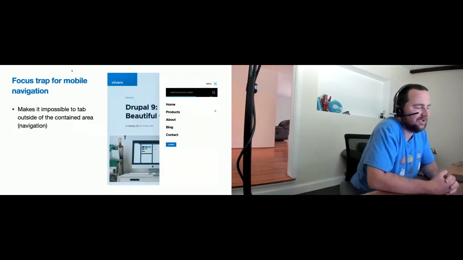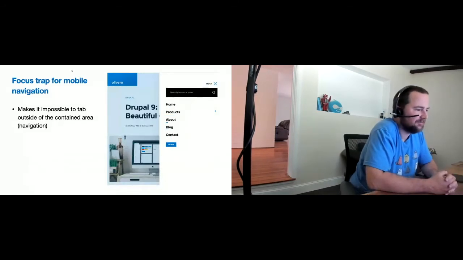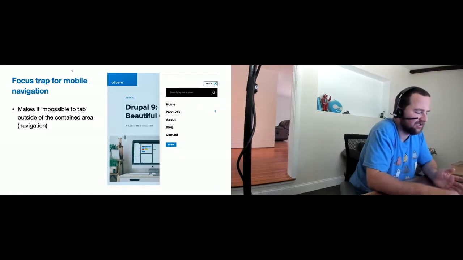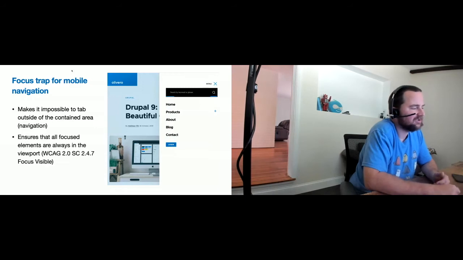Something else that we had to implement while we were still in the proof of concept stage is what's called a focus trap. A focus trap basically makes it impossible for the user to tab outside of the contained area, and this will ensure that all focused elements are always in the viewport. You can see in the movie on the right hand side, the mobile navigation actually obscures the page. It gets in front of it.